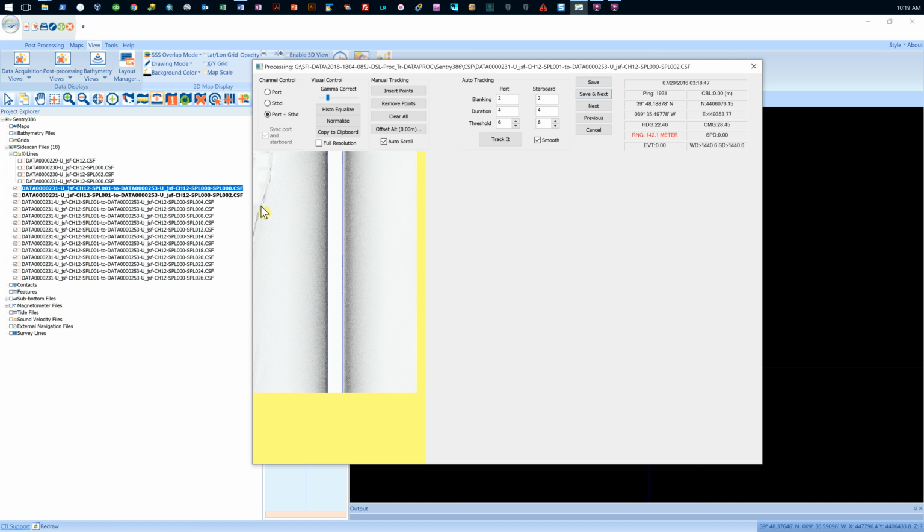The next thing you have to see is that as you bottom track them, these lines will turn bold, indicating they've been through the bottom track process. That line is now adjusted a little bit more. Save and next. And you continue this for all the files.